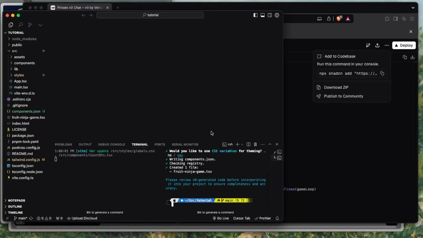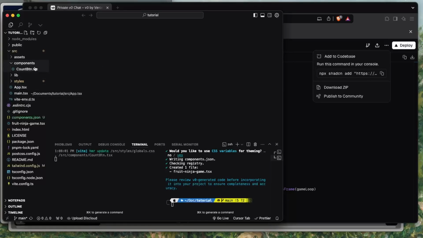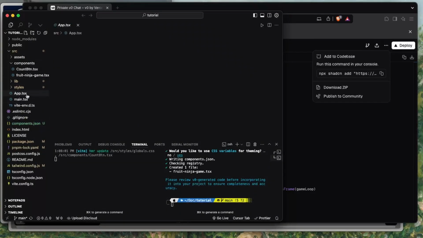Okay, I think it has put the components, so we're going to check the components directory and try to find where it has put our game component. Oh, there it is actually. I'm going to drag this into the components folder to keep things a bit neater. And here's what I'm going to do.